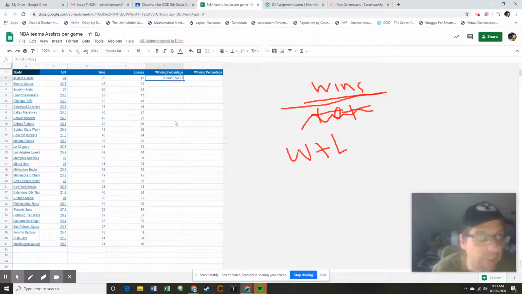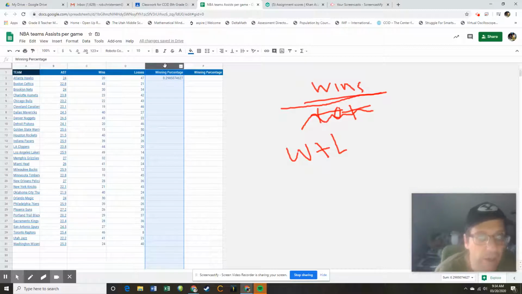And it gives me this decimal. All right. Now, I don't need this big long decimal. All I need is this 0.298, which means 0.30 basically. So what I'm going to do with this column is make it into a percentage. All I have to do is get the column there. I selected the column by clicking on E. And then I'm going to come over here and click on percent. And there we are. There's my winning percentage. So the Atlanta Hawks have a winning percentage of 29.85.